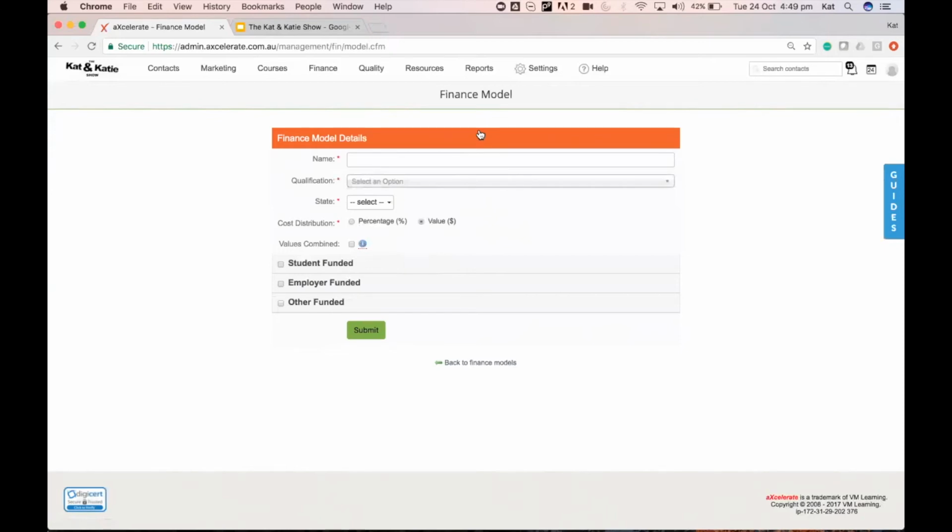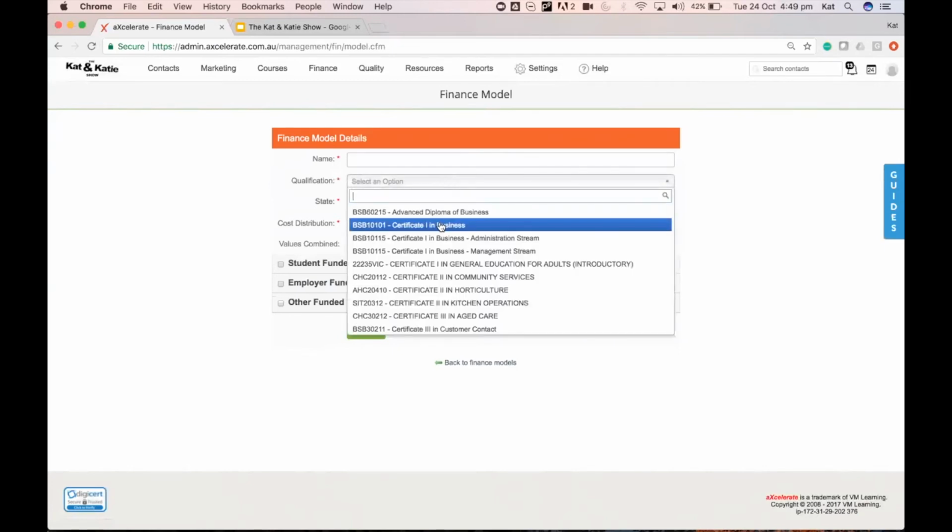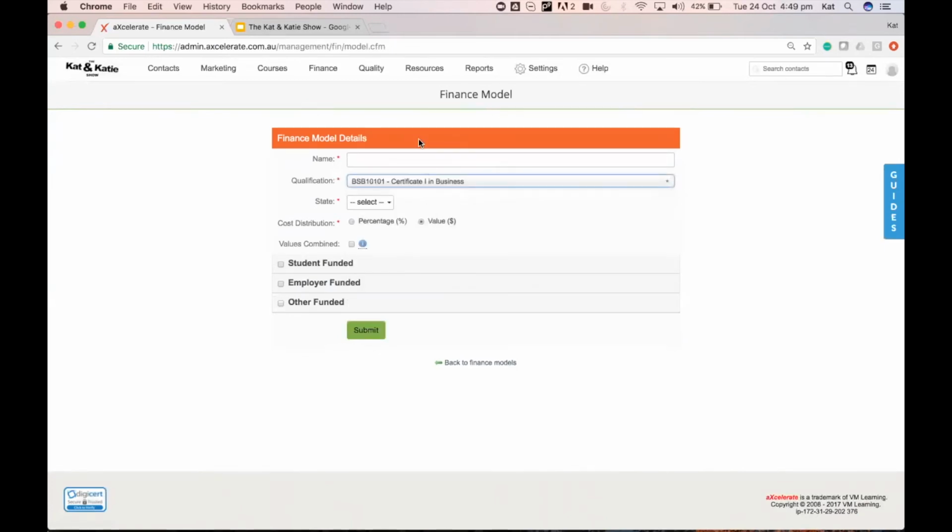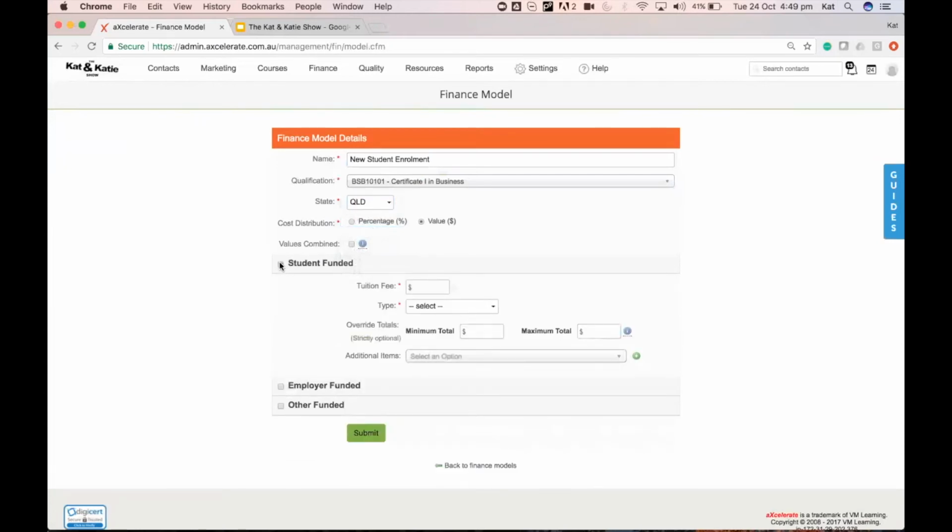And the finance models are segregated by qualification. So I'm just going to choose my Certificate 1 in Business here, and I'm going to call this one new student enrollment. I'm going to specify it for my Queensland students because I have slightly different rates for other states, or maybe I'm based in Queensland. And I'm just going to set it for my actual students.